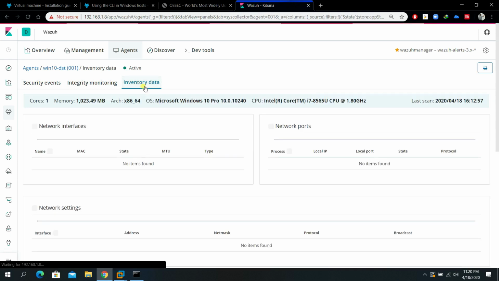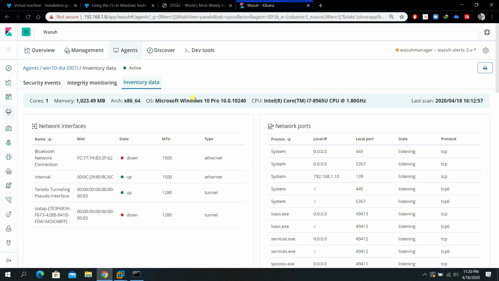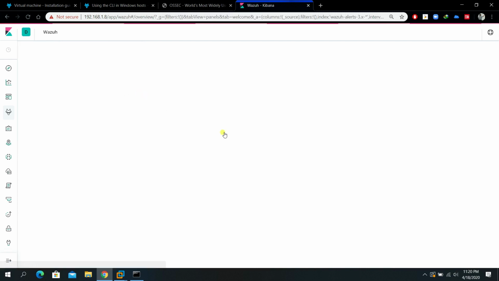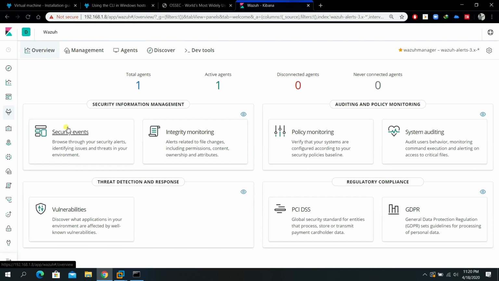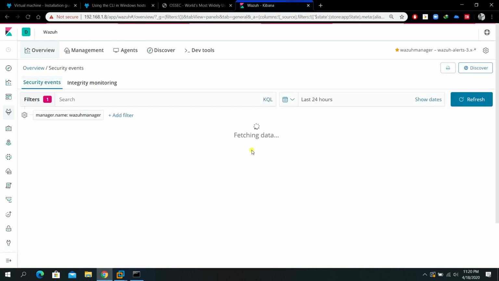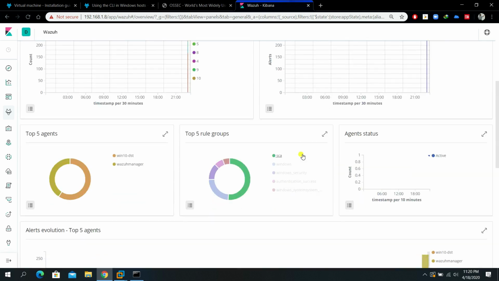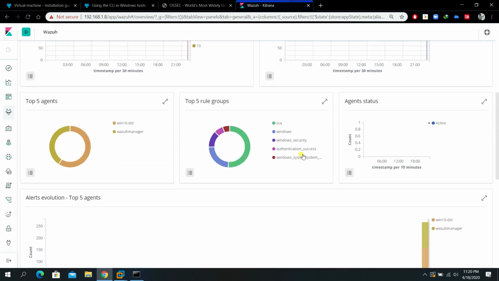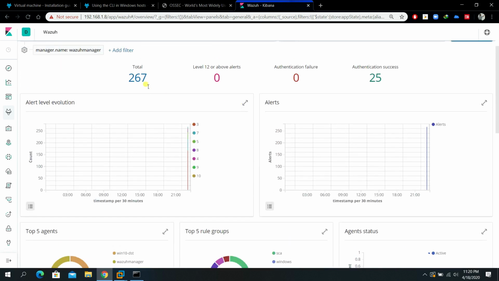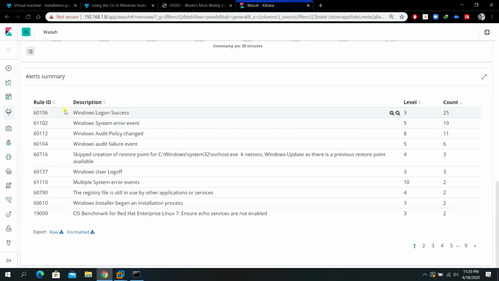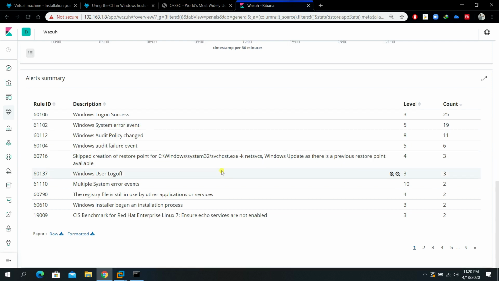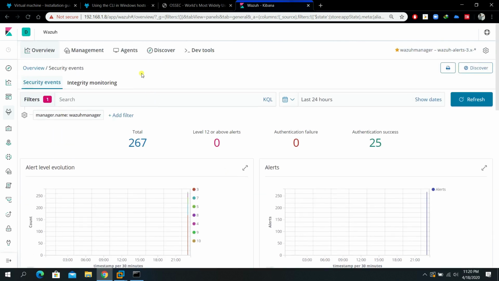You can check the inventory data. To get the overview of all agents, you can just go to the overview and select security events. You can check the top agents, groups, the incidents. This one we got roles, Windows login success, system event. Everything is recorded correctly. This is good.